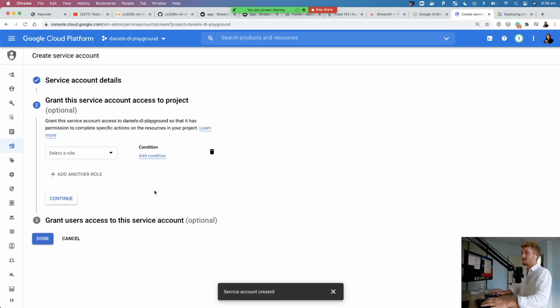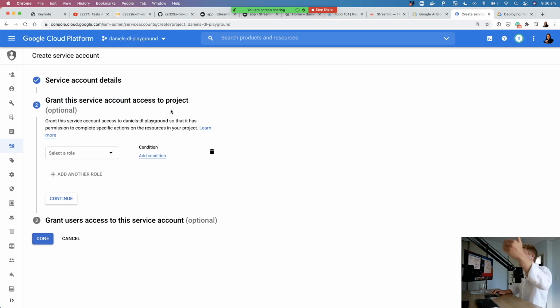Create. Now, this is an important point here. The whole reason we need to make this is that we need to grant this service account access to a project. By default, when you create any service account, it's given the bare minimum permissions. So basically nothing, which is good because you should only give service accounts the permissions they need.